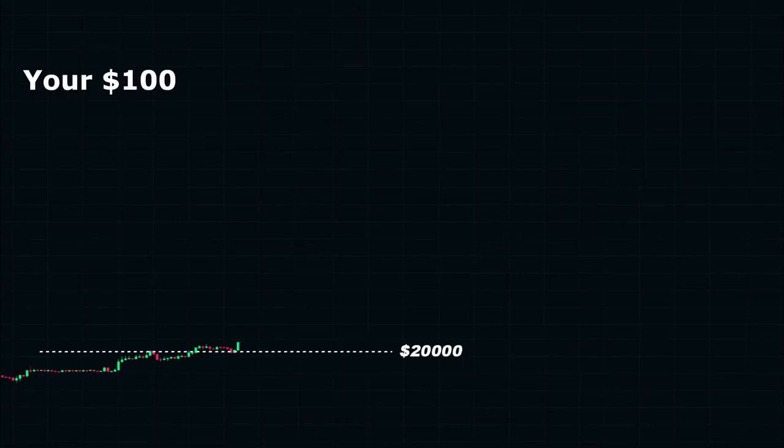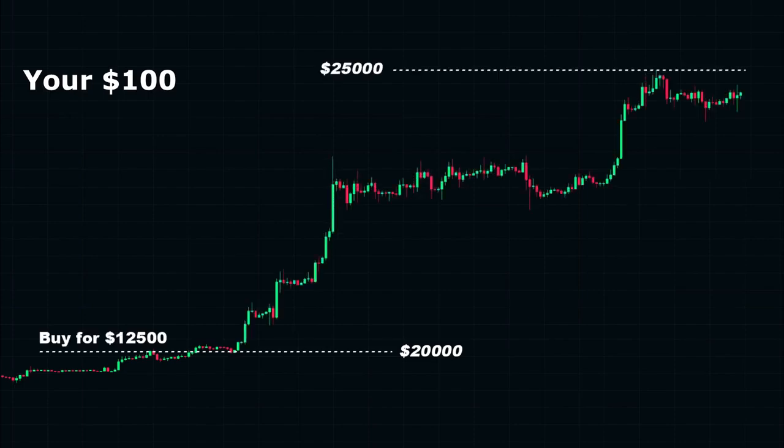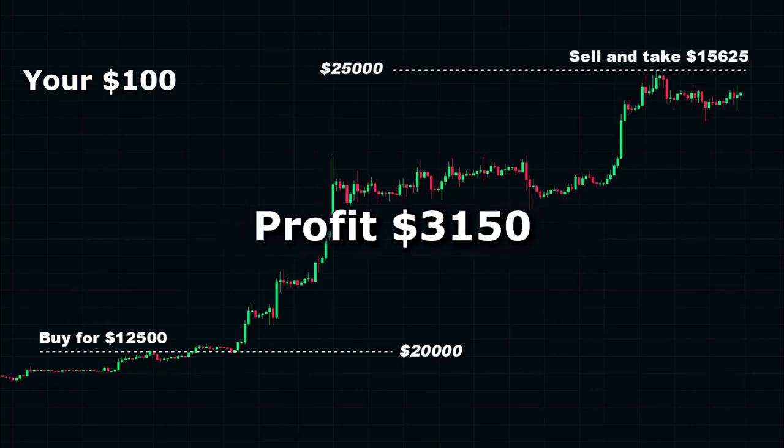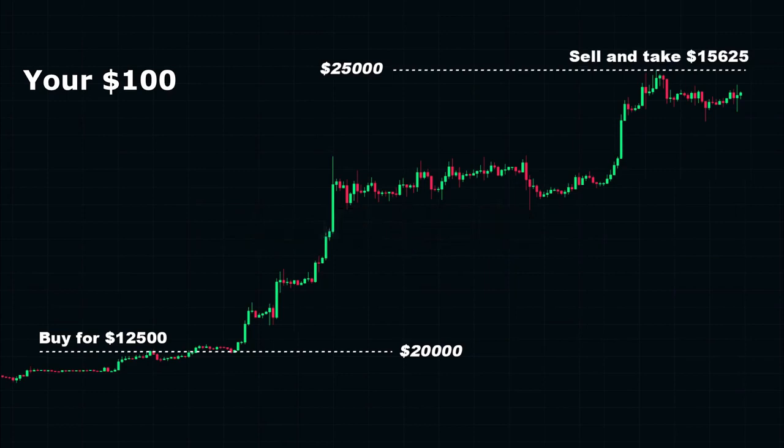For example, Bitcoin costs $20,000 and you have only $100. MEXC exchange gives you maximum leverage of x125, so you can buy bitcoins for $12,500. Then Bitcoin rose to 25k, now you close the deal, and you get $3,150 in profit. That's really cool, but there is one thing. If the price drops to $19,840, you will lose your $100, so it's very risky to trade here.